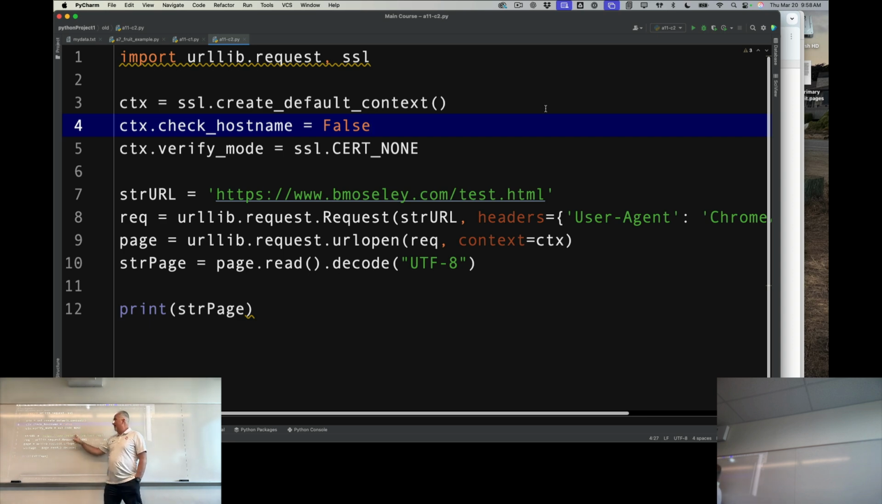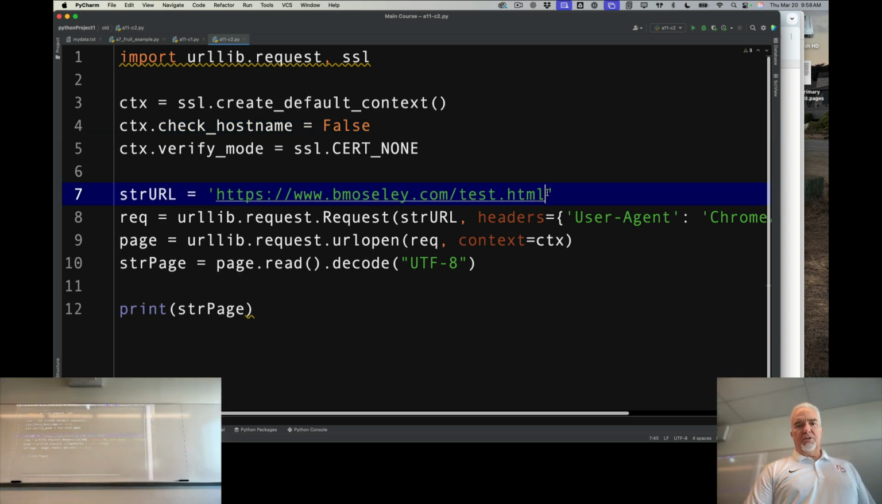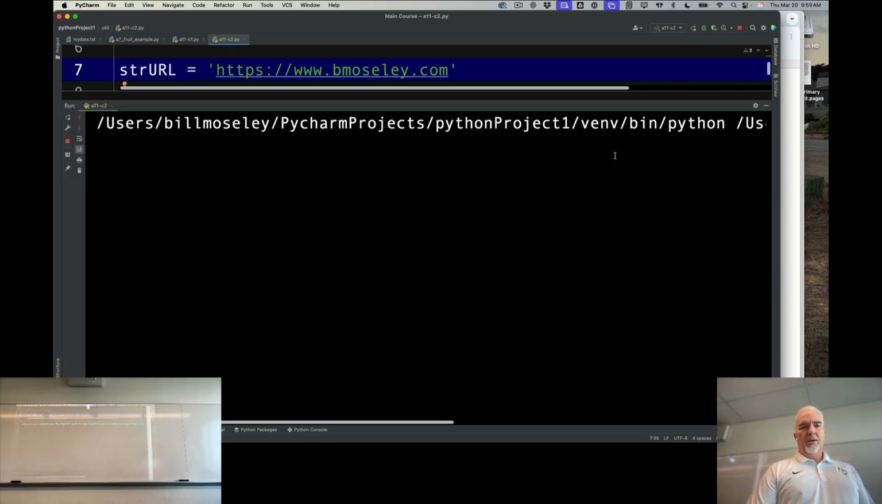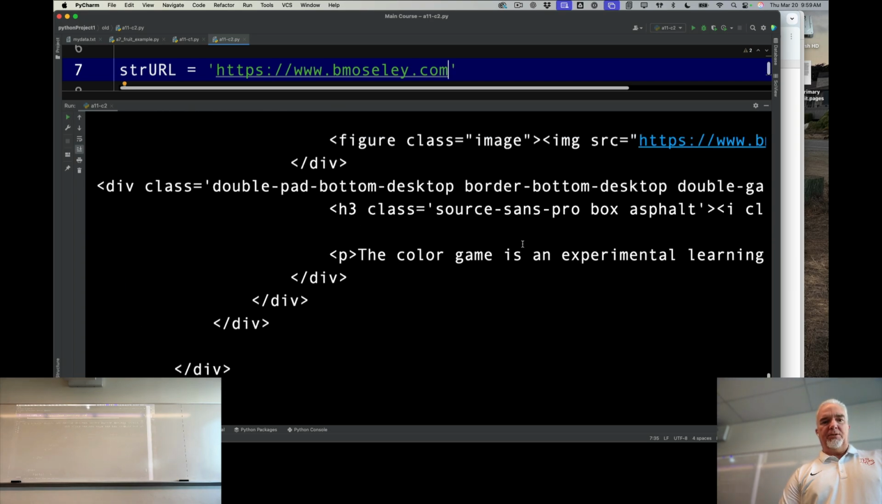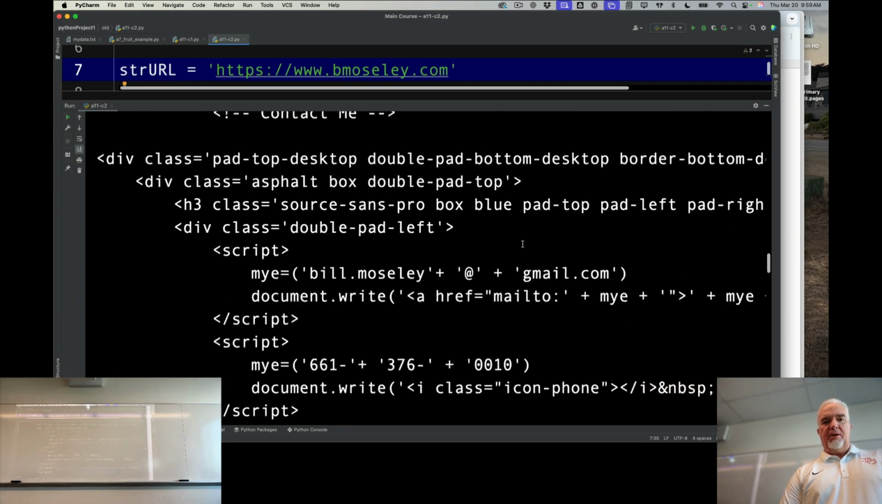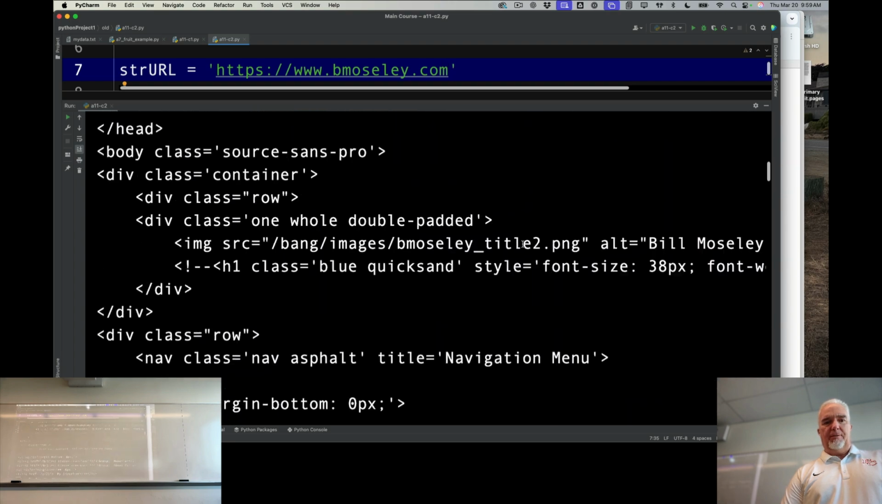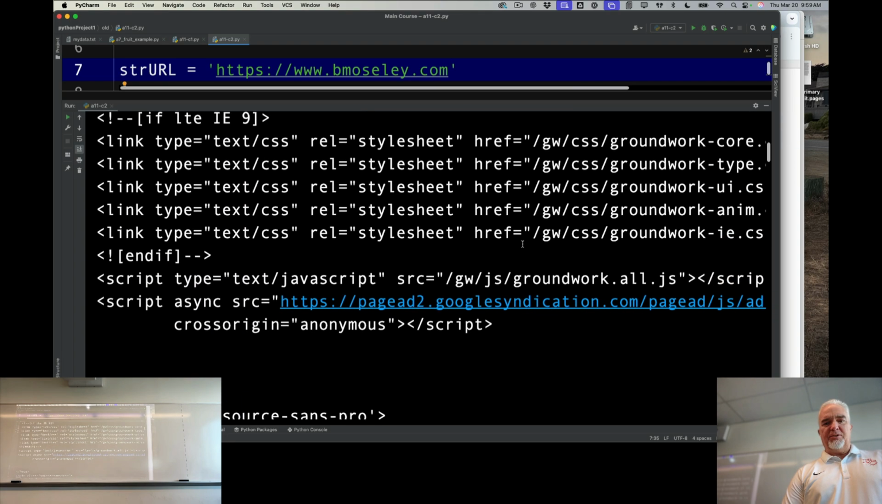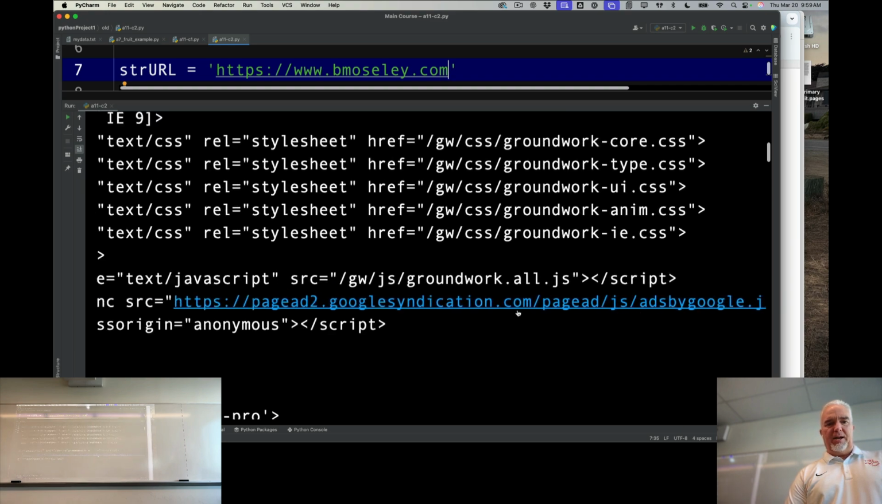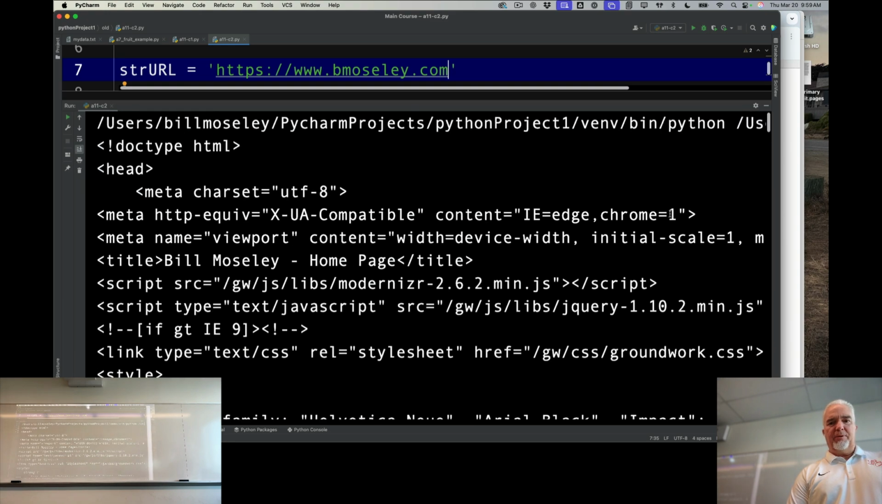This is the URL. This is the web address. So if I change this to something else, it will go out to that website and get other information. For example, if I just go to my home page, which is www.bmosley.com, it's going to take a minute because it's a bigger page. There it is. Okay, so this is the HTML for my actual homepage. And it's actually not all of it, because it pulls in other files as well, but we don't need to worry about that.